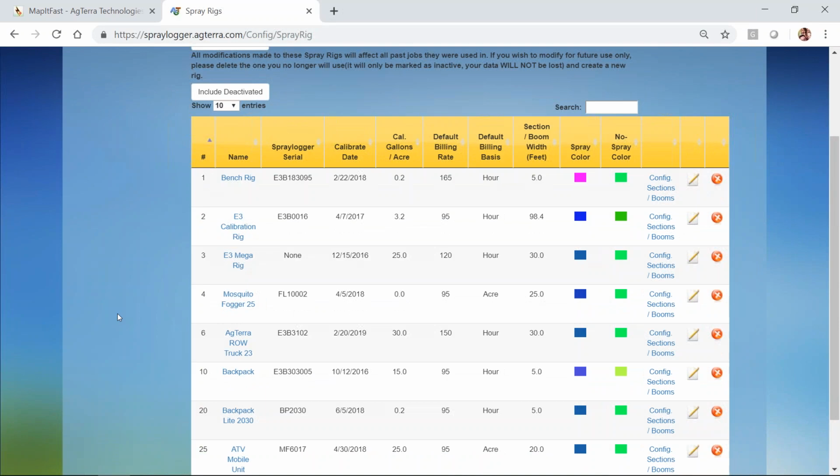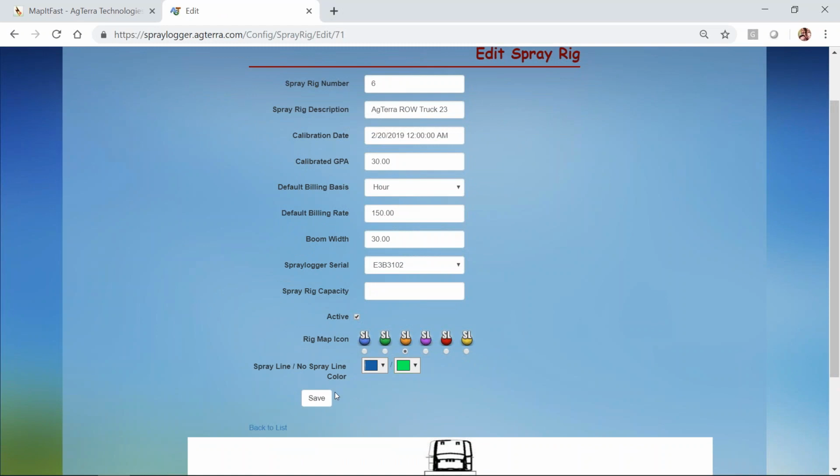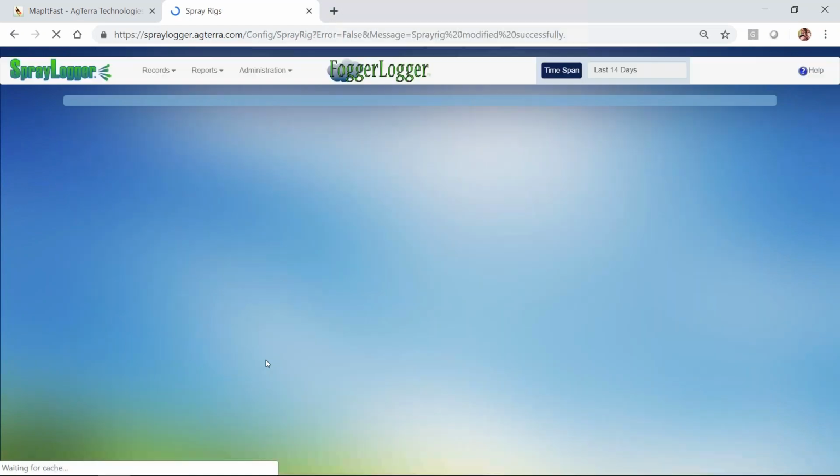Well, next thing I'm going to want to do is we have our rig listed here. What you're going to want to do is go to, if you want to change any of the settings under here, just to show you, you can hit that little edit tool, and that'll bring you right back here, and you can change that.